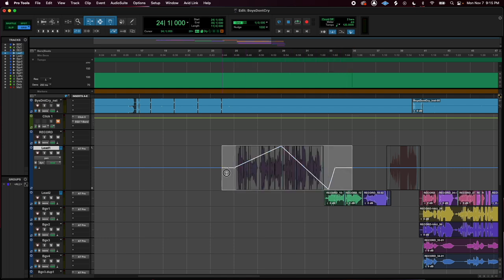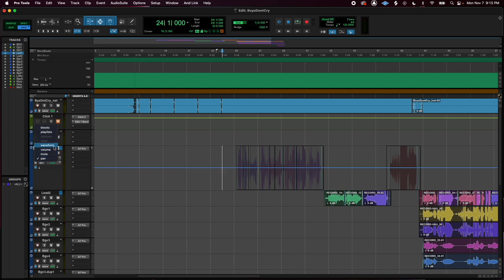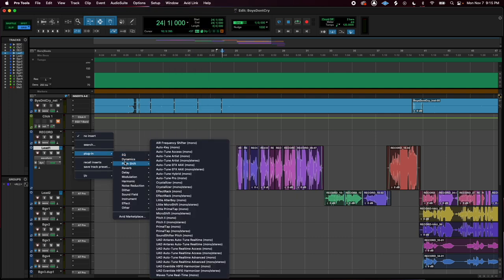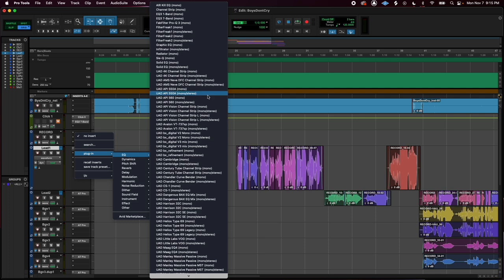So that's pretty much the gist of automation. It's basically how it works. So now, if you want to automate cooler things, and this is where producing kind of starts. So I'm just going to show you very basic one thing that you might want to do. I'll show you two things.